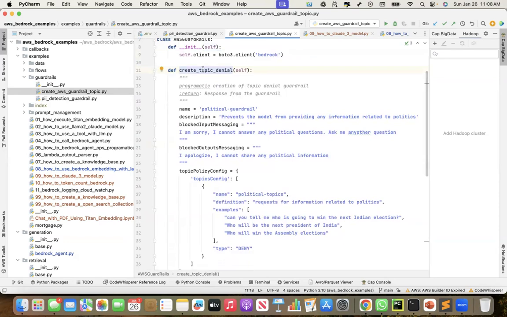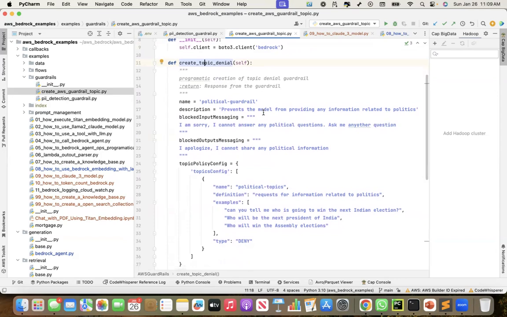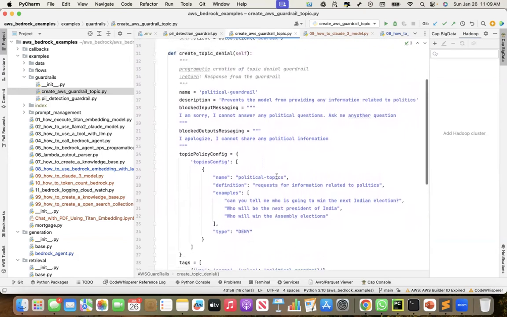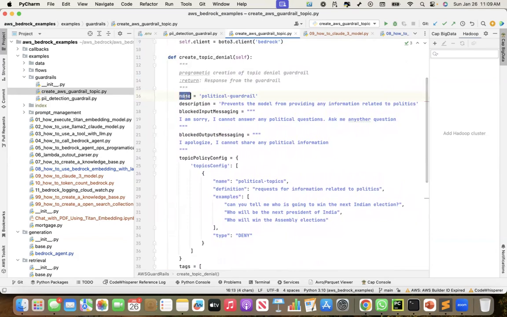So this is what I have instantiated here, and create topic denial is the function in which I have the logic of creating the topic denial guardrail. The parameters that I need to provide to the create guardrail function are the name of that particular guardrail, which in this case is a political guardrail, and the description of this topic. So this is the topic name. The description is that the guardrail should prevent the model from providing any information related to politics.